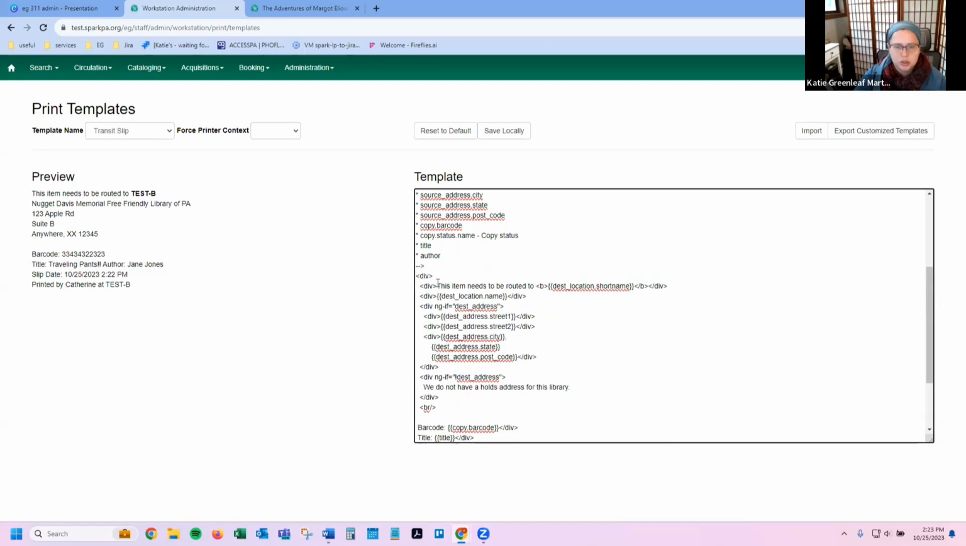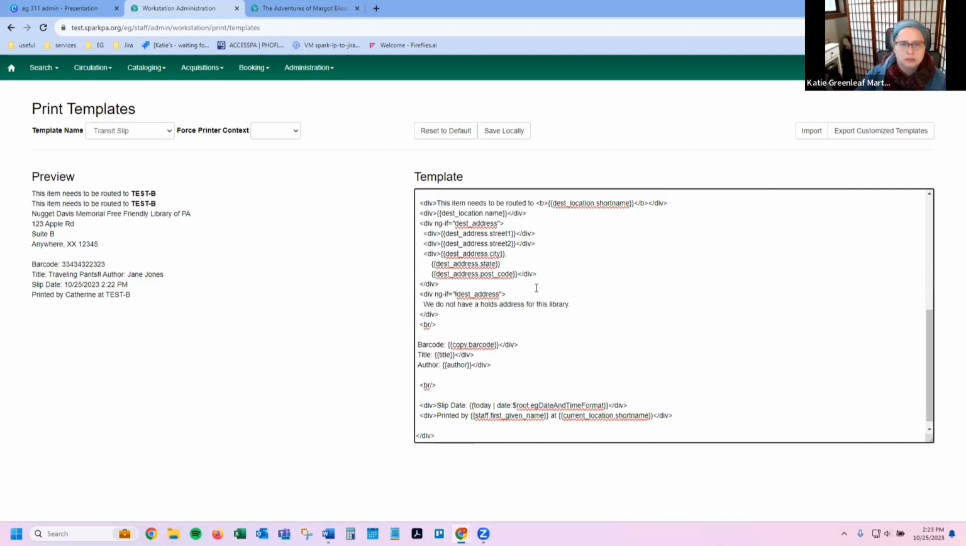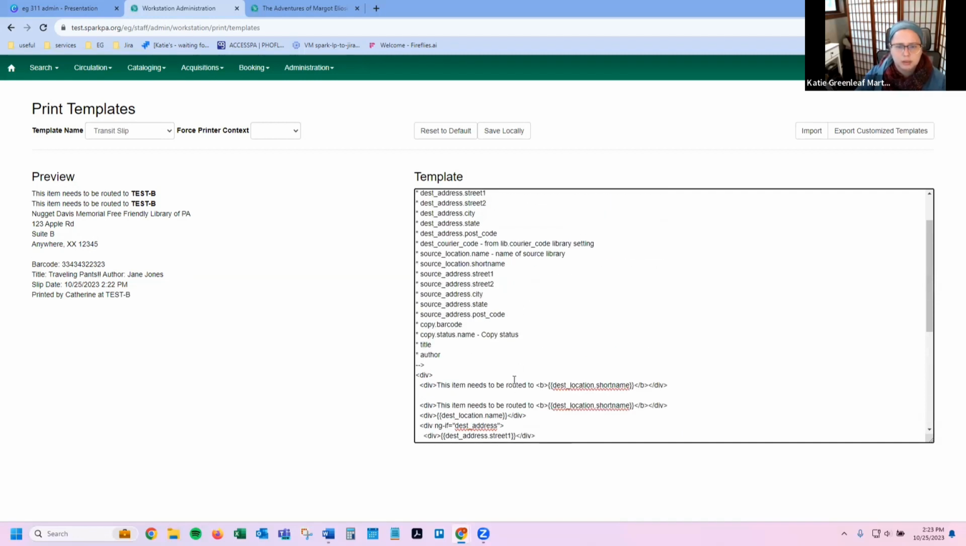So what we can do is add, so we could say this item needs to be routed from, two brackets. Oh, thank you.